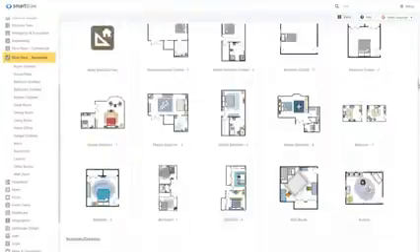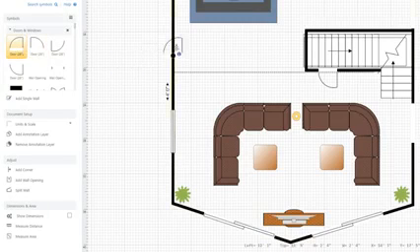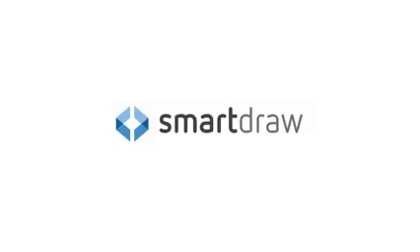Between the dozens of great-looking examples and templates, hundreds of library symbols at your disposal, and the intuitive tools in the Smart panel, you'll be creating detailed, professional-looking floor plans in no time with SmartDraw.